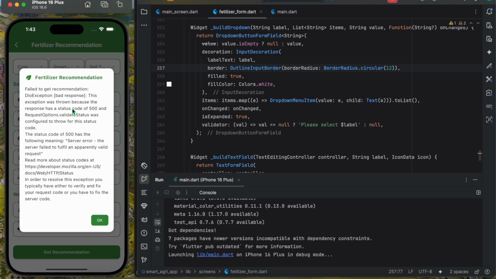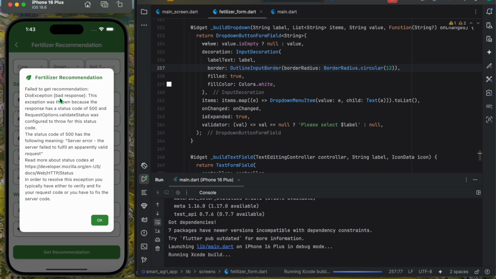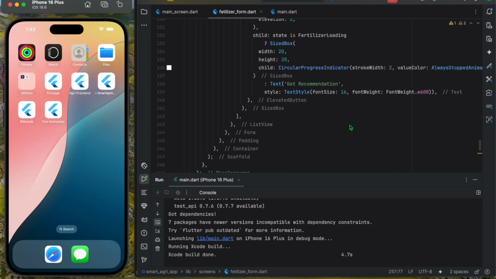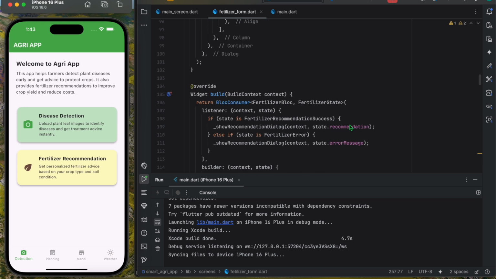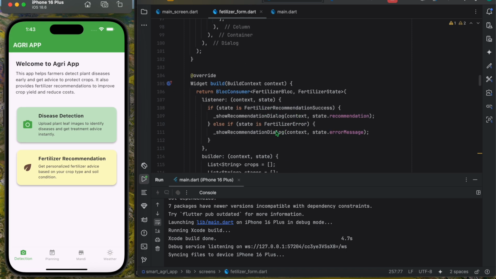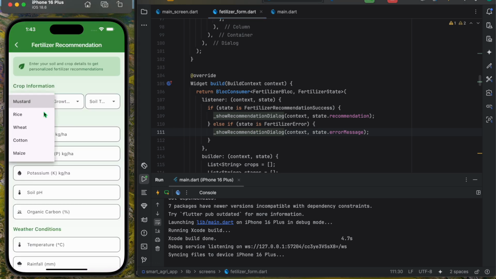So as you see here, that is a good sign, because whatever error response we get from our backend, that is also displayed here. As I already mentioned, in our listener, if I get any error, it is also displayed in our show recommendation dialog. Okay, so it is good.